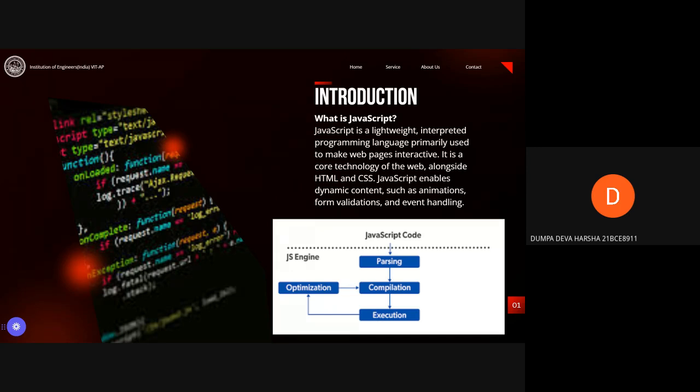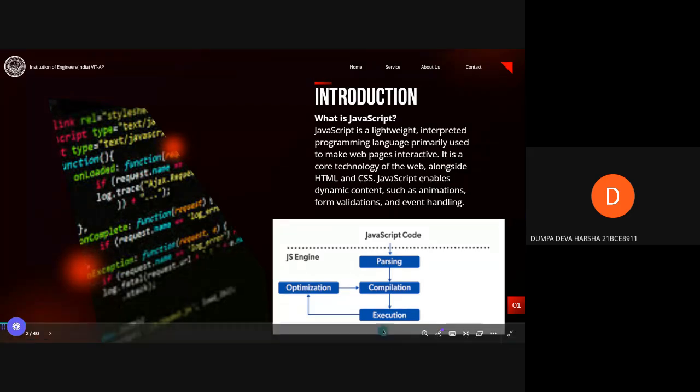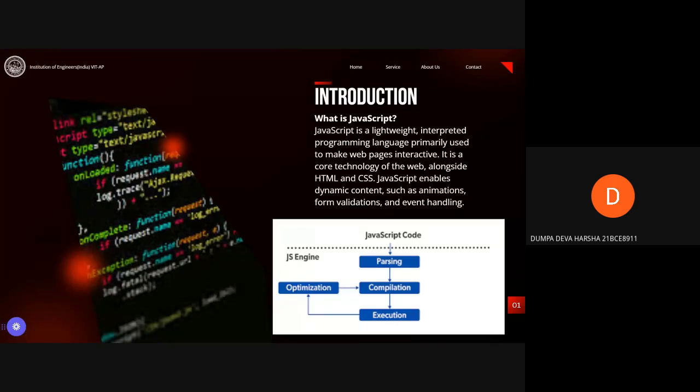So first of all, what actually is JavaScript? JavaScript is a lightweight interpreted programming language primarily used to make web pages interactive. As I mentioned earlier, we use JavaScript to make web pages interactive because JavaScript is very well integrated with our browsers. It is a core technology of the web alongside HTML and CSS. We use JavaScript to add dynamic features to the static websites made with HTML and CSS. You can see an image here, showing how JavaScript is executed in the backend of the browser.